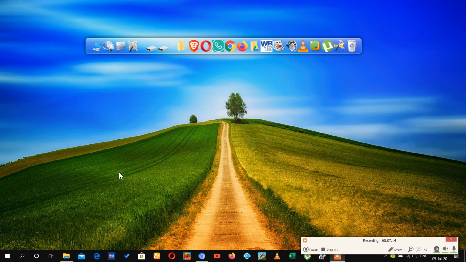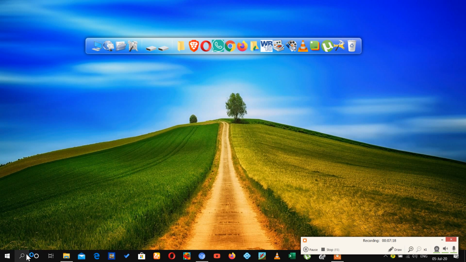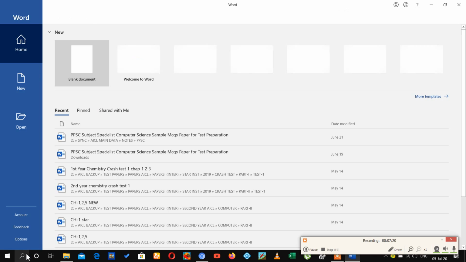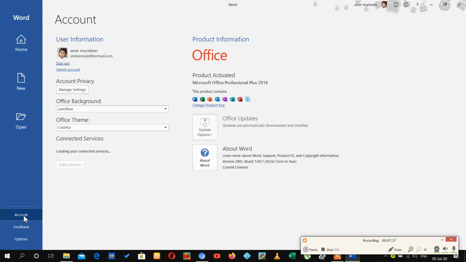Let's check whether our Office is activated or not. Okay, I'm opening MS Word to check whether it is activated or not. So here is the Word. Just click on accounts. So you can see the product is activated. So I can also update this software because it is activated.